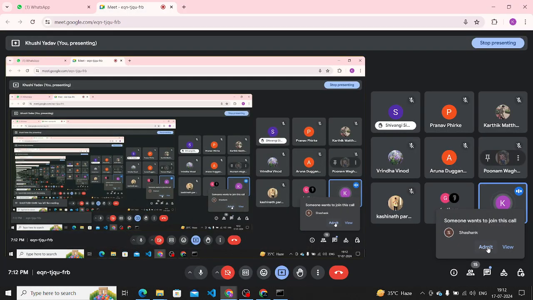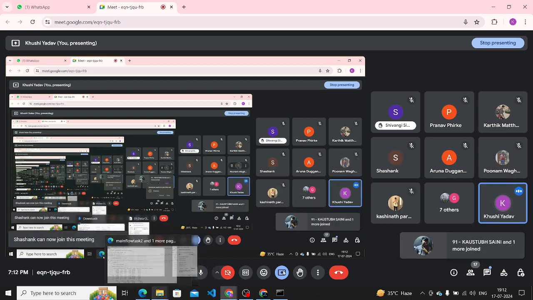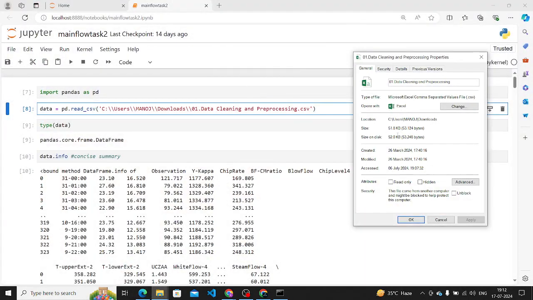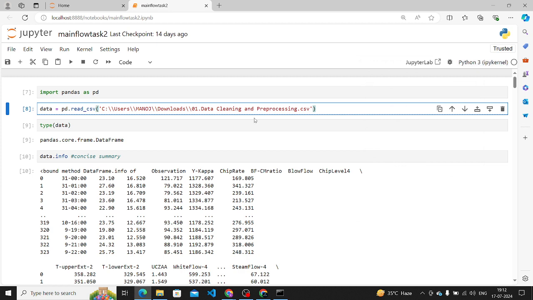So first of all, you have to copy this location part and paste it here. Then you have to use the double slashes in between. Then you have to copy this title part and paste it here. And don't forget to add .csv at the end because this is your .csv type of file, comma separated value. So this is how you can import your data set into the Jupyter notebook.